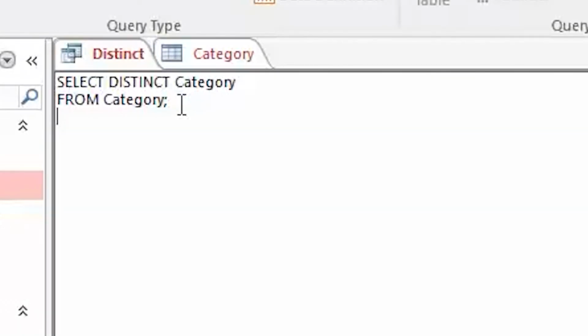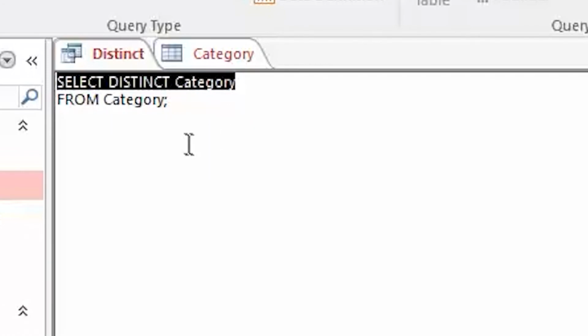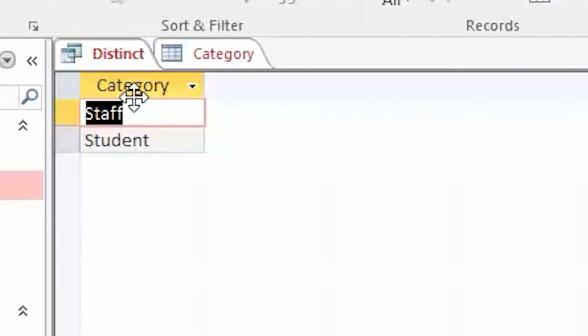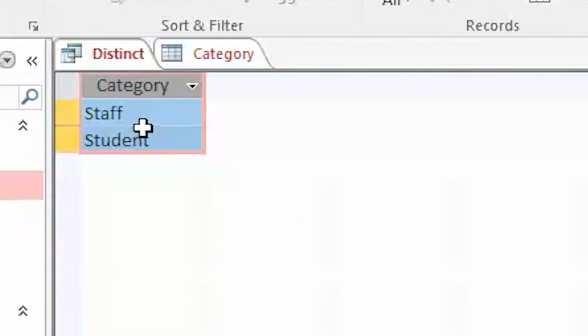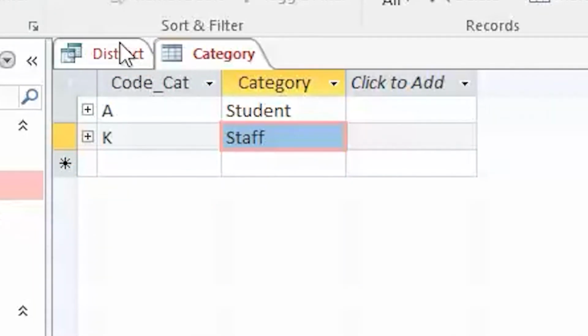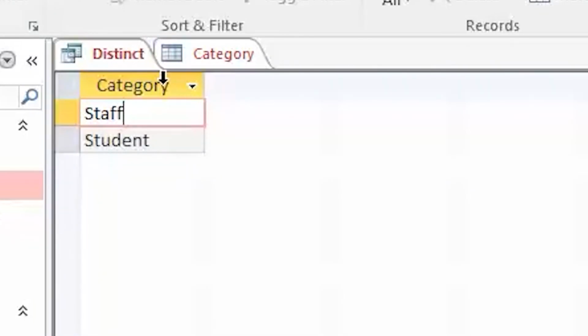Distinct. From the category table, I select the category column. If I run this, it will only show me the different values in the category column. There is no difference between this value and this value because there are no duplicated values in the category column.